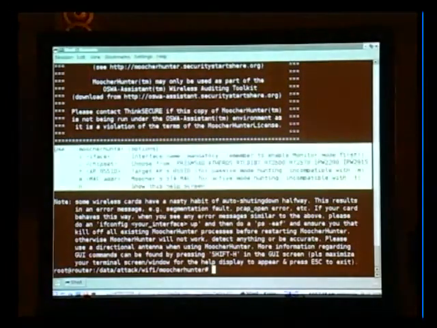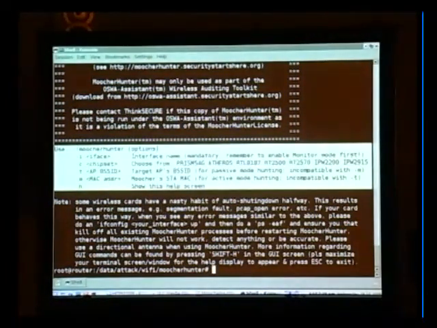So Moocher Hunter basically has a few flags, which are denoted over here, okay? There's an interface flag, all right, which basically tells your machine what interface you want to use Moocher Hunter on, because obviously only one of your cards may have an external antenna jack. The chipset flag over there is absolutely required.